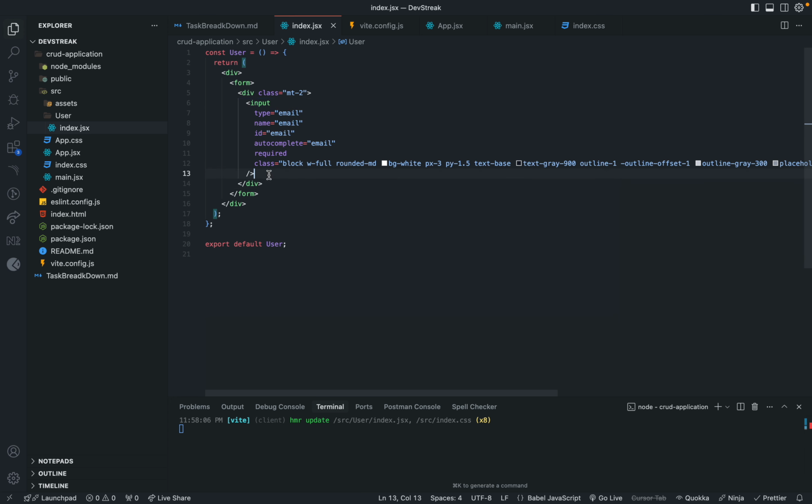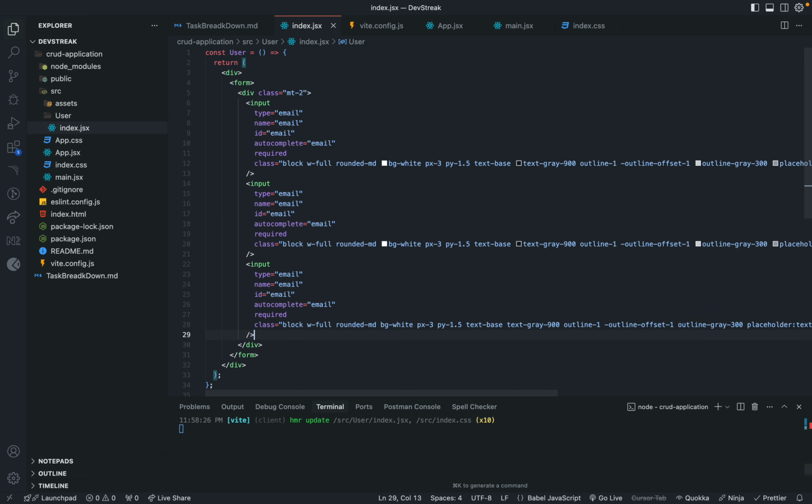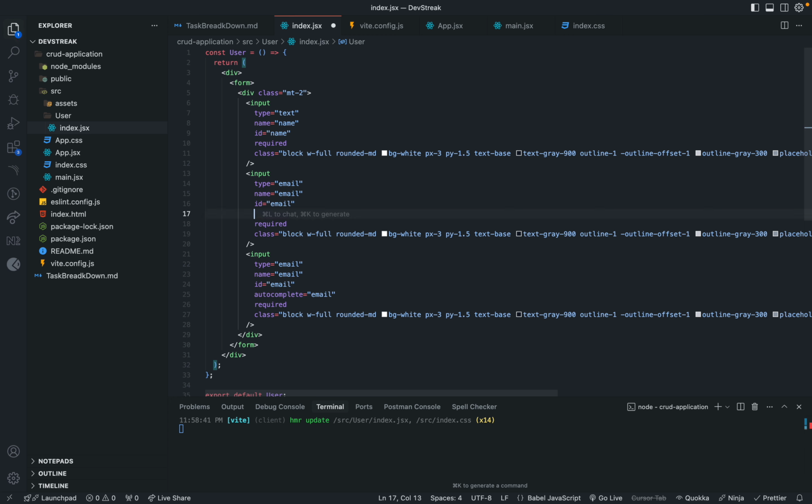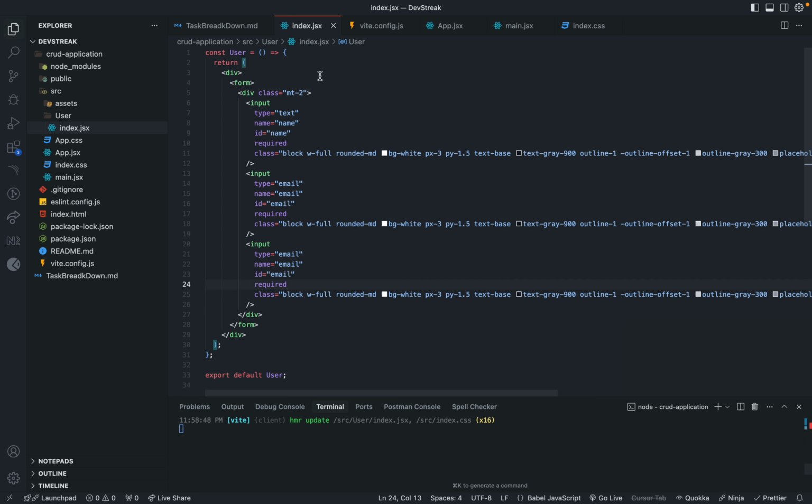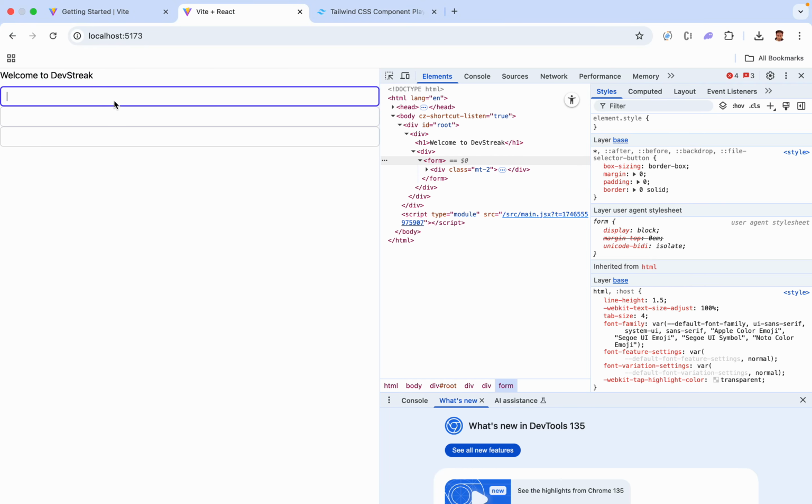Okay, so copy. We can reuse that component input, right? Say type text, its name, ID, we can say name. Autocomplete is not required as of now. Okay, cool. Now input type email, name email, ID email, that is fine. We'll keep the required true, and I'm not changing the class.